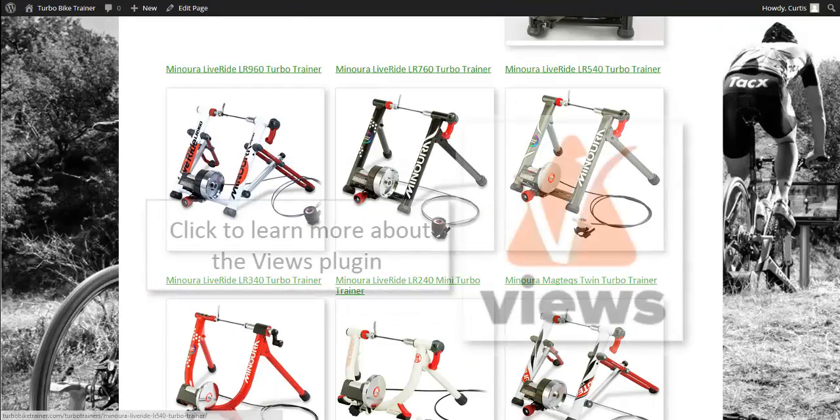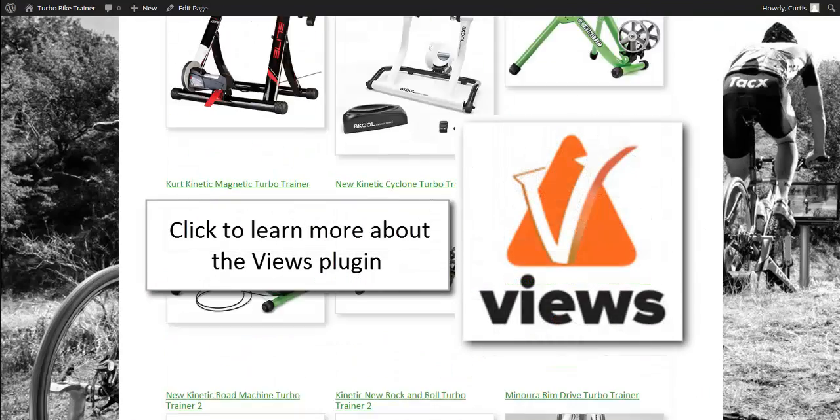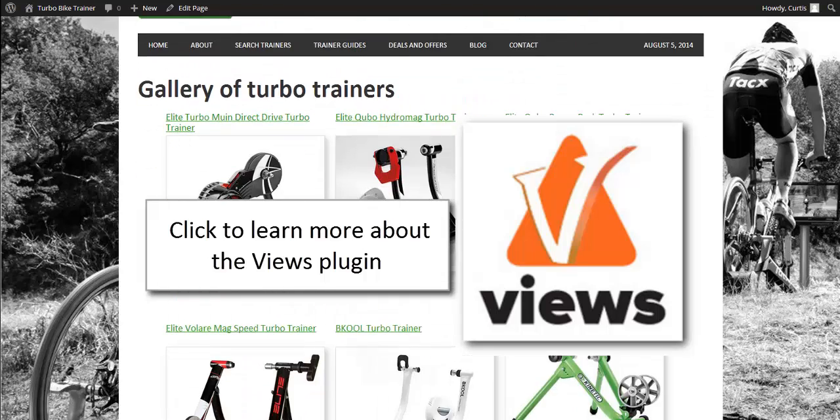So there we go. That's just showing you a quick way of making a gallery view of your custom posts using the Views plugin.